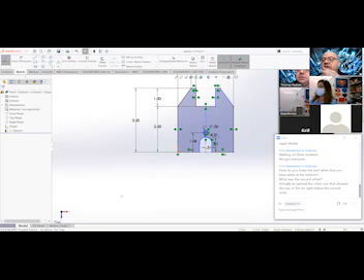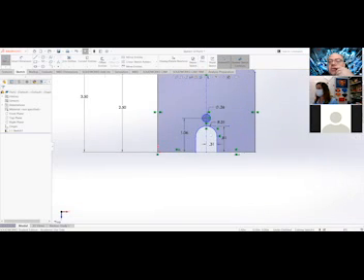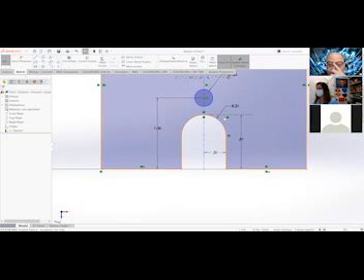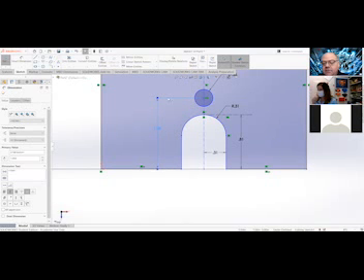Let me move the center circle up the y-axis. Okay, so your very best way to do that, like this guy up here, we're doing it with the smart dimension. So I'm going to take this smart dimension off. We're talking about this circle right here, correct? So if I take this dimension off, I'm just going to select it and then delete it.